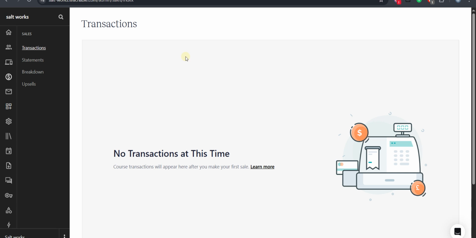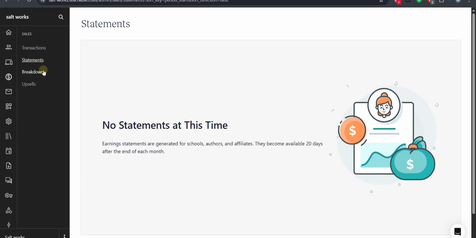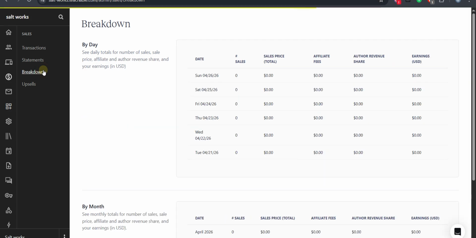Inside those transaction details, look for the refund button. When you click it, a pop-up menu window will appear depending on your payment gateway, and you'll be able to simply refund it from there.